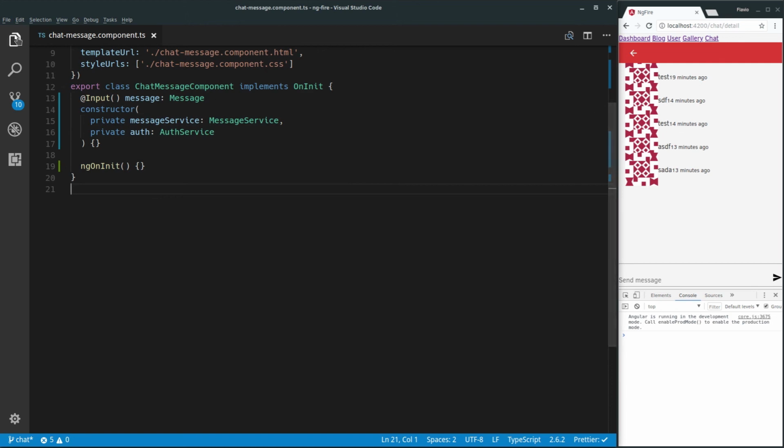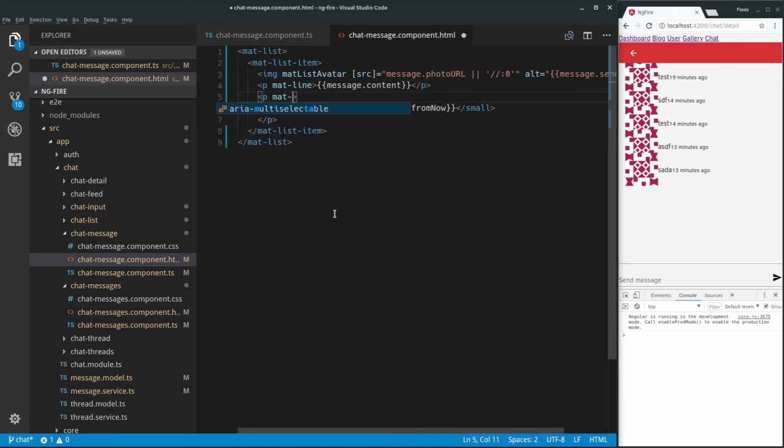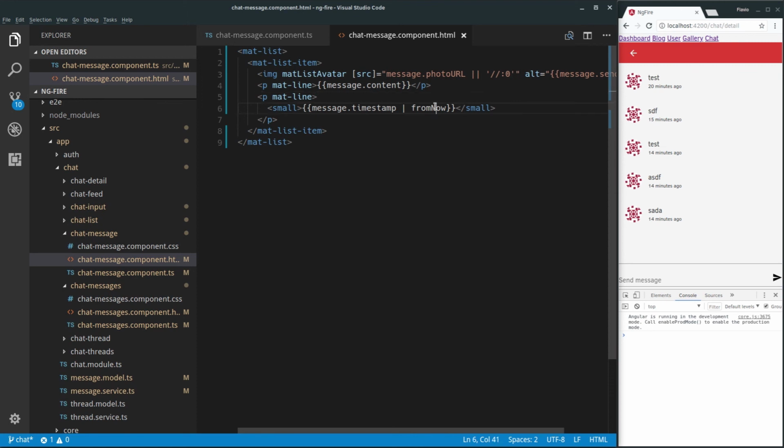Let's add the CSS that comes with the mat-list-item. For the image, there's a mat-list-avatar, and all this stuff is inside the documentation. When you copy, we can copy the examples, and it's over there. Mat-line, and let's add a mat-line in here as well. Now that's much better. You have that fromNow. If you remove that fromNow, you see that ugly type of timestamp again.